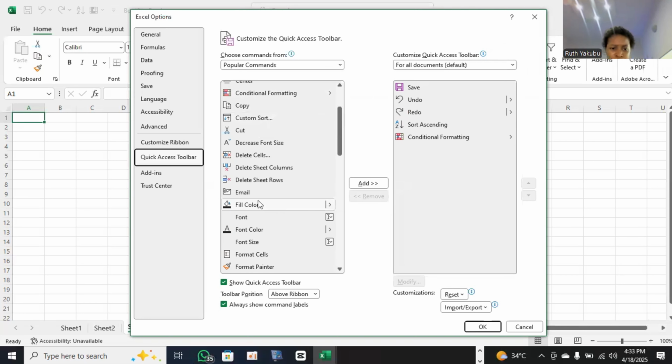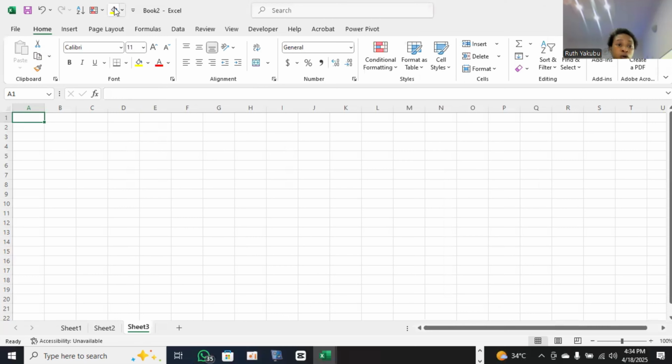In case you use the fill color more often, you can add it. Once you click on it and click Add, you see that it appears in this other dialog box. So this fill color will appear in our quick access toolbar. Once we click OK, you see the fill color. Once I highlight anything, if I quickly want to use the fill color, once I click on it, it fills. That is the advantage of this quick access toolbar.